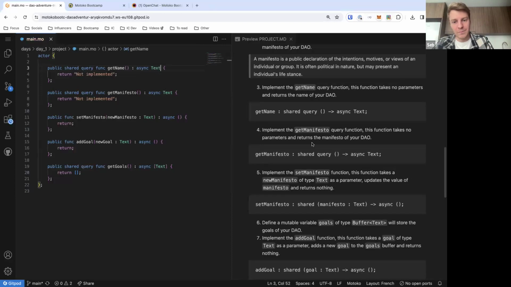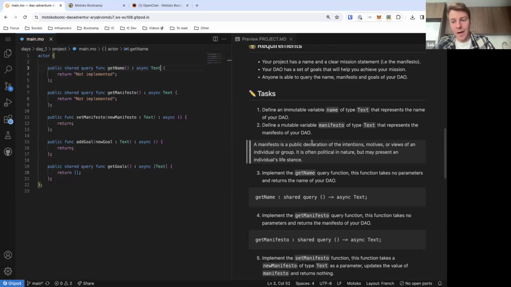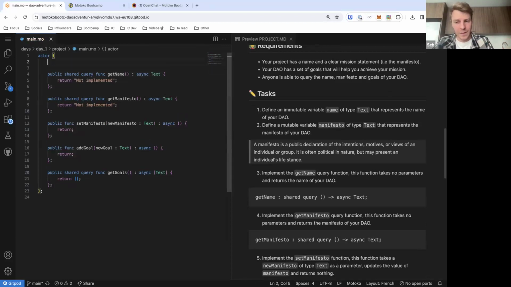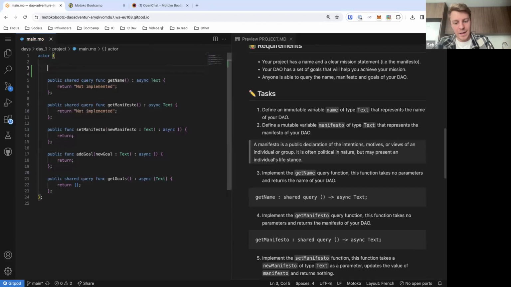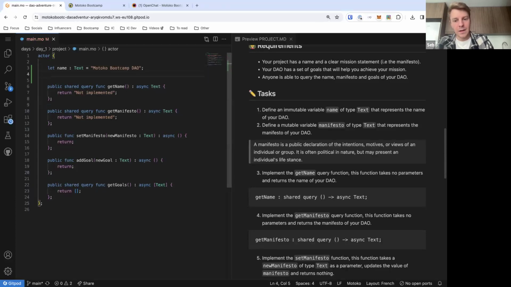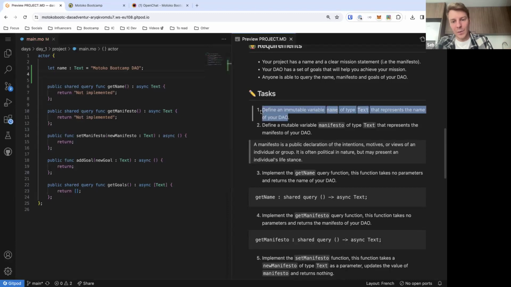Okay, so let's say I would like to do task number 1, define an immutable variable. This is something that we've already done. And so I know that to define an immutable variable in Motoko, it's going to be let name of type text is equal to the name of my DAO. And I'll go with classic Motoko Bootcamp DAO. And that's it. I have done task number 1.